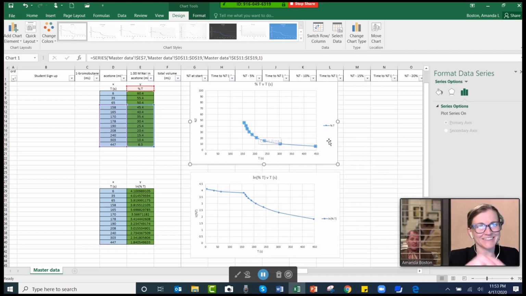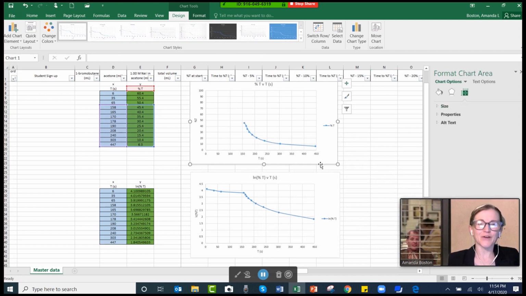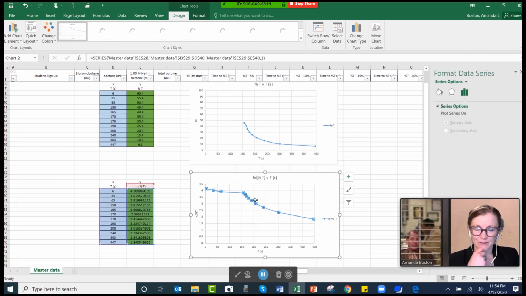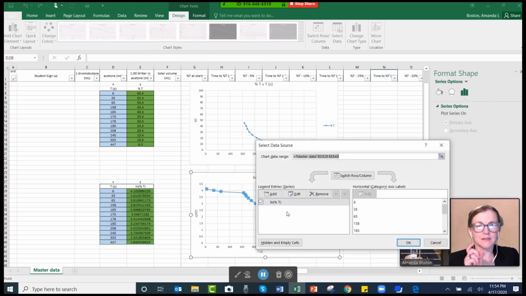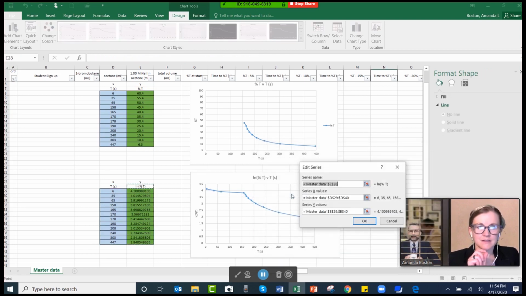Now look at that chart. It's looking much more like that previous one. So I need to do the same thing for all of these. So select the data, right click, select data, and edit.